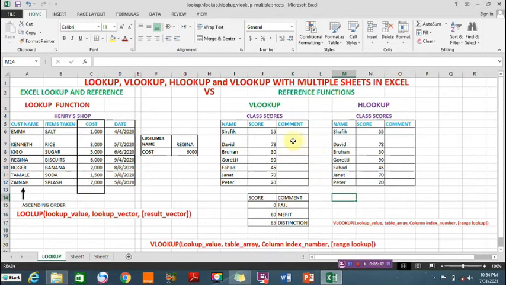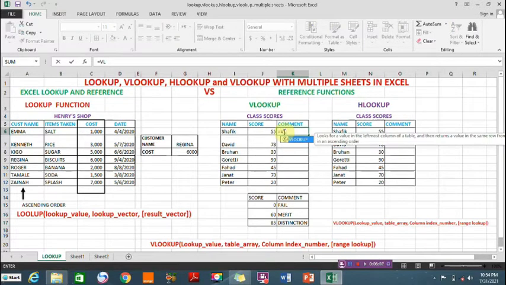But before we use the VLookup function, we have to know how it works. So we have what we call the lookup value. We have the table array, the column index number, and the range lookup. We are going to explain what each represents. So let's start with our formula here. So we shall say equals VLookup.